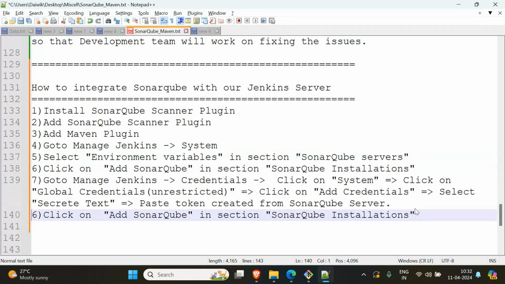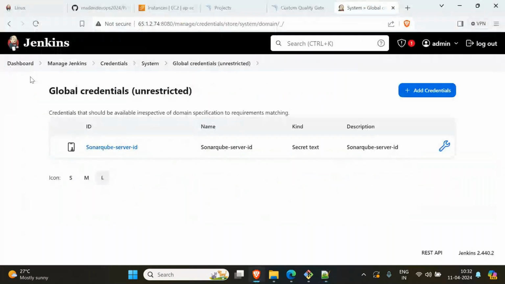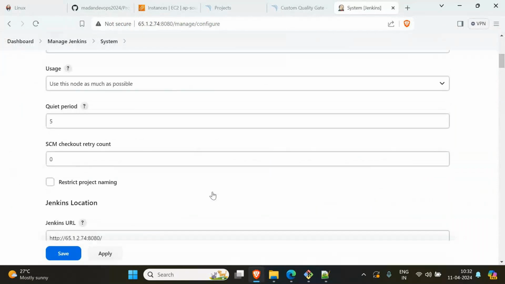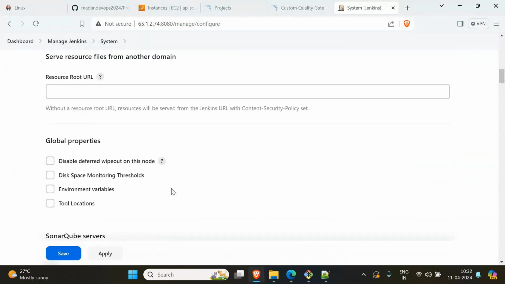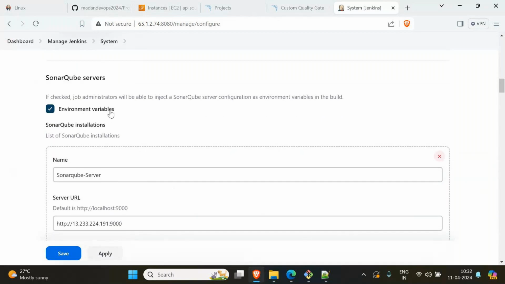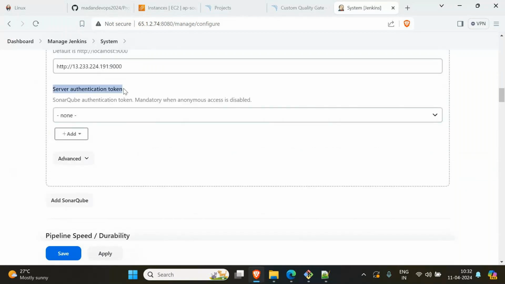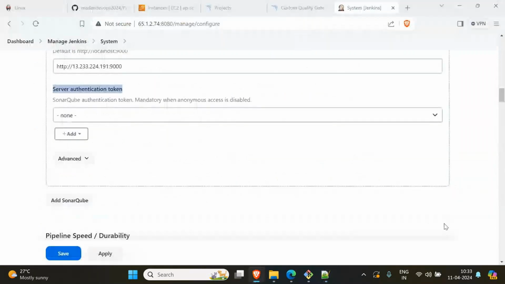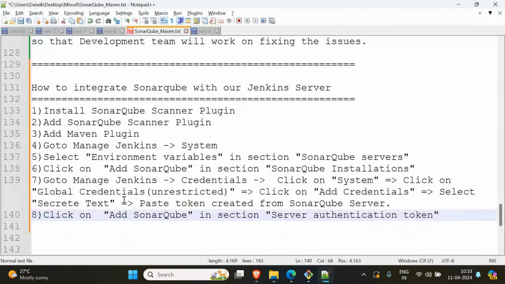Go to step 8. Now, in the 8th step, what do I have to do? Go to Manage Jenkins. Click on System. Come down. Here, server authentication is there. Server authentication token, right? So for that, what you have to do? You have to go to Manage and System.